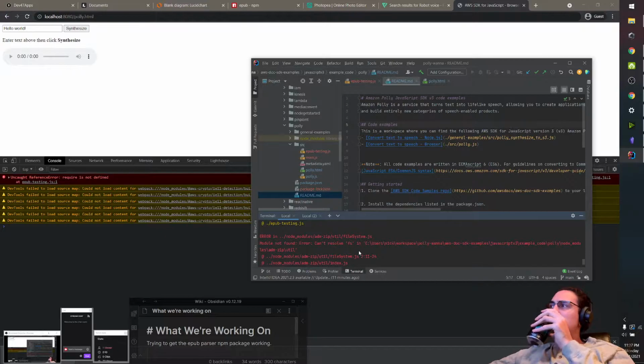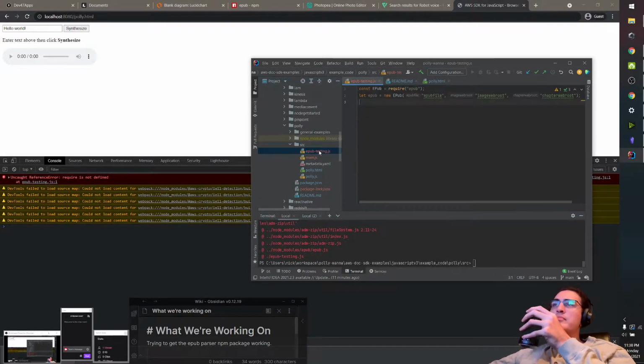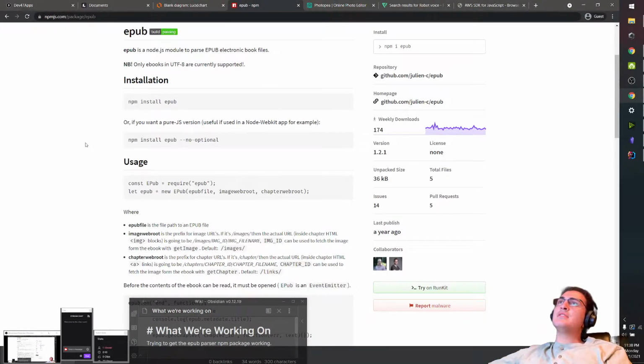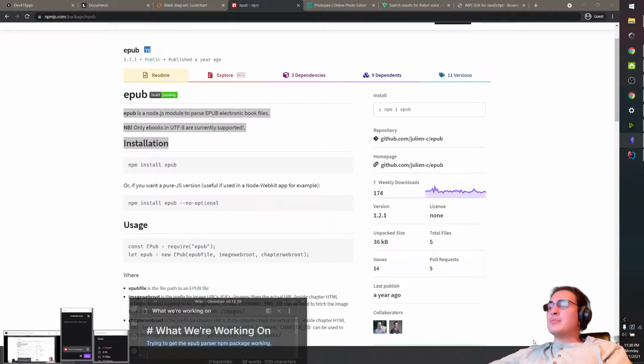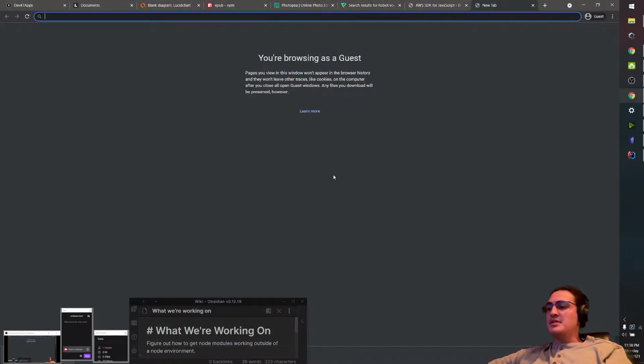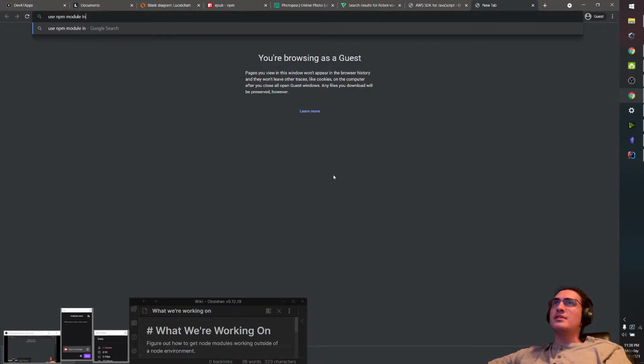Can't resolve fs. Well, I don't know if this will work outside of a node environment. Okay, this is probably something that I'm gonna have to do eventually. Figure out node modules working outside of a node environment. We need to do a little bit of research. Use npm module in browser.